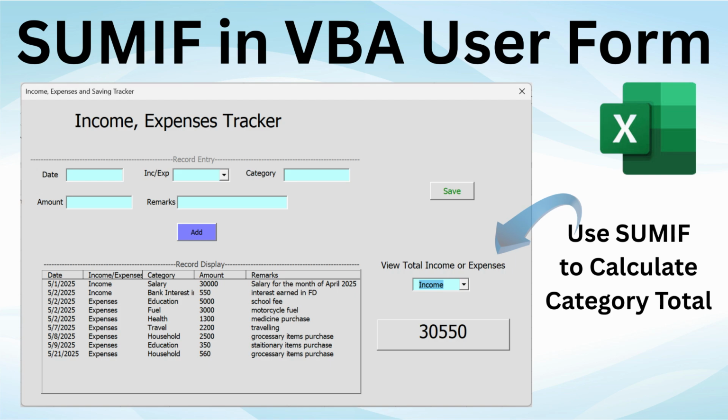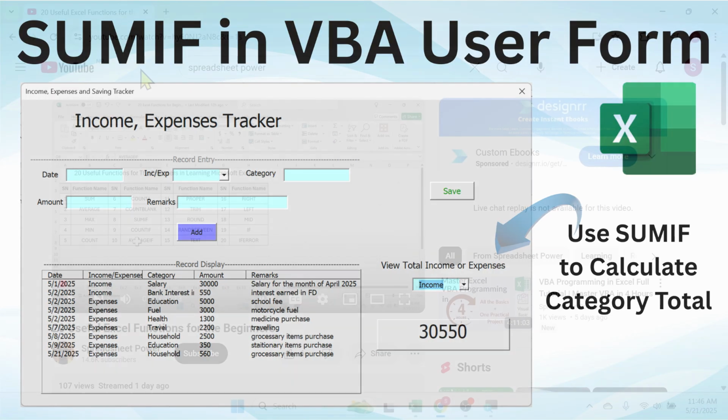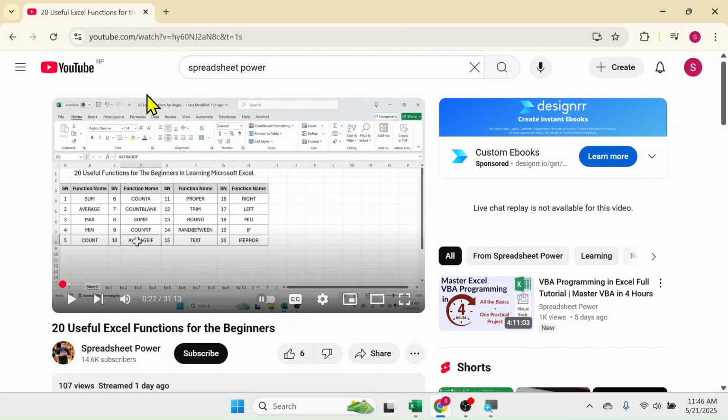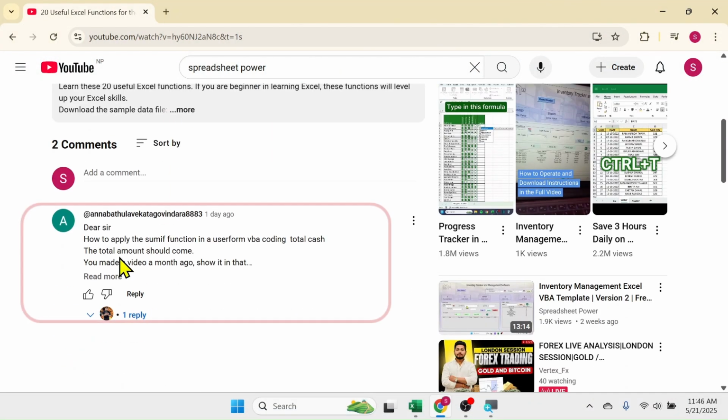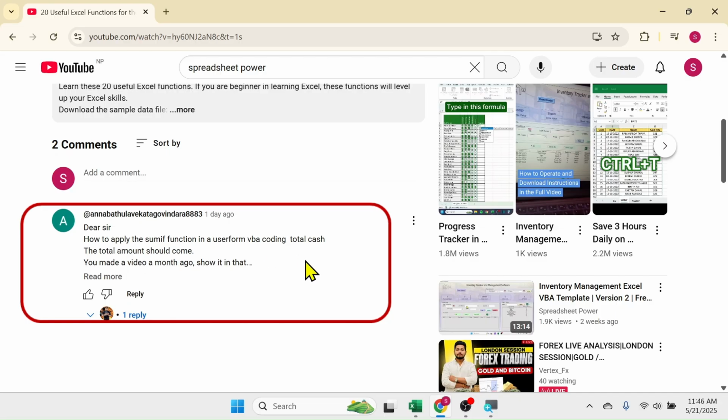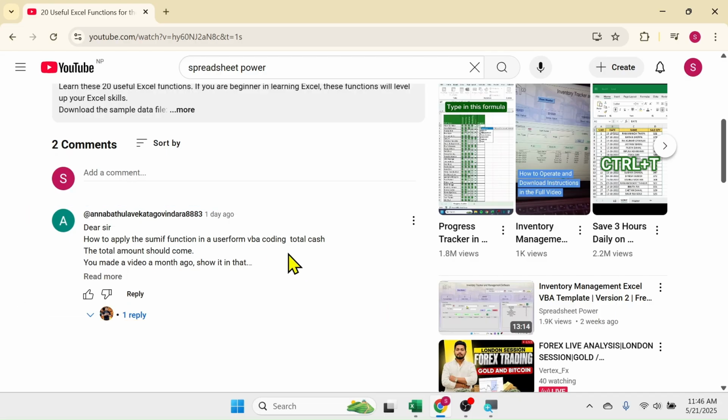Today's topic is regarding how to use SUMIF function in Excel VBA user form. This video I am making as a response to a comment that I got in my channel. Let me show you the comment. Here you see this user is asking for how to apply the SUMIF function in a user form VBA coding. Total cash, the total amount should come. It means that we have to calculate the total based on condition.